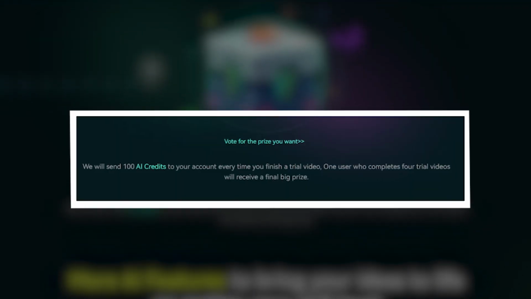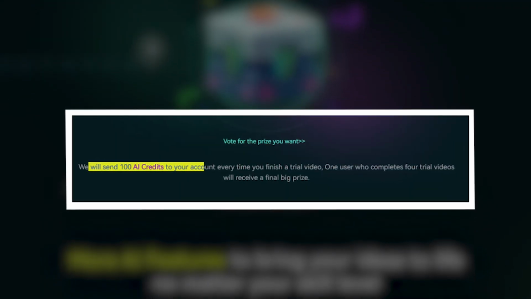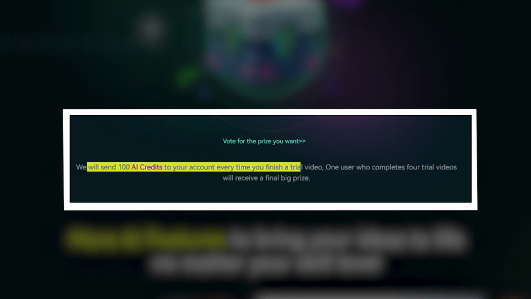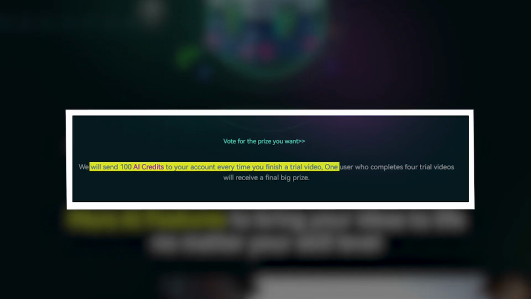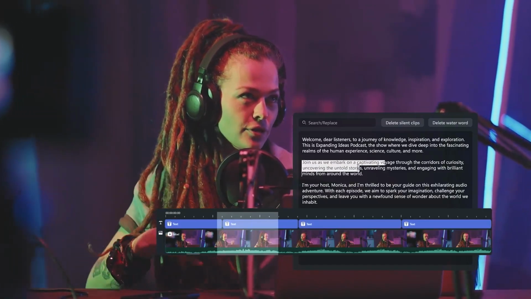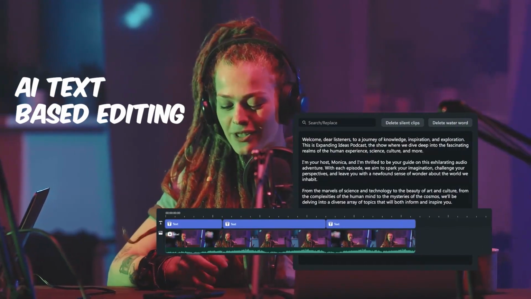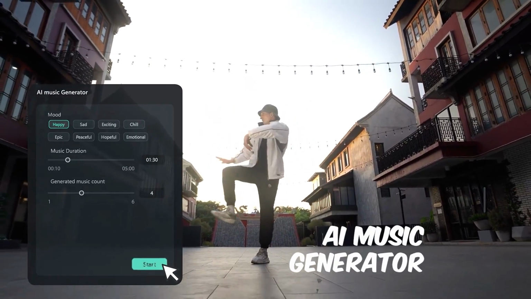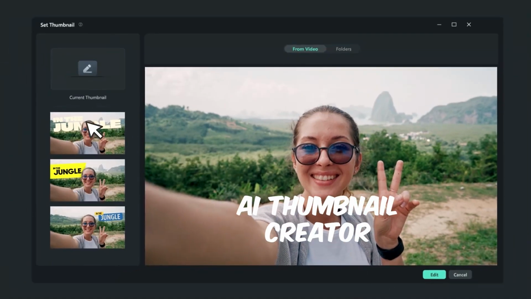In Filmora 13 AI activity, you can earn 100 AI credits to your account every time you finish a trial video with Filmora AI tools. This activity is based on the 4 AI tools. That is AI text-based editing, AI music generator, AI thumbnail creator, and AI text-to-video. So, without any delay, let's get started.